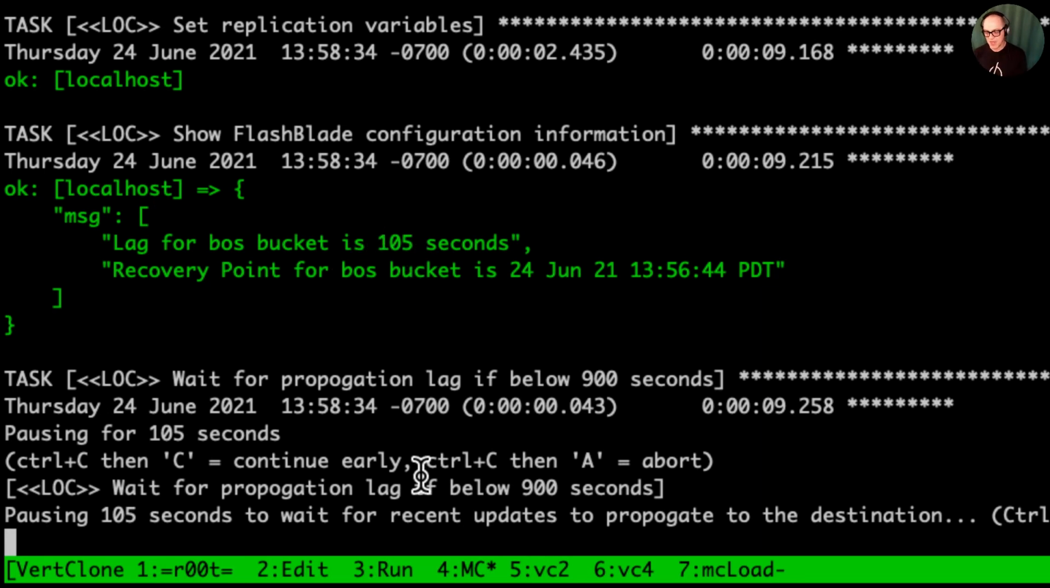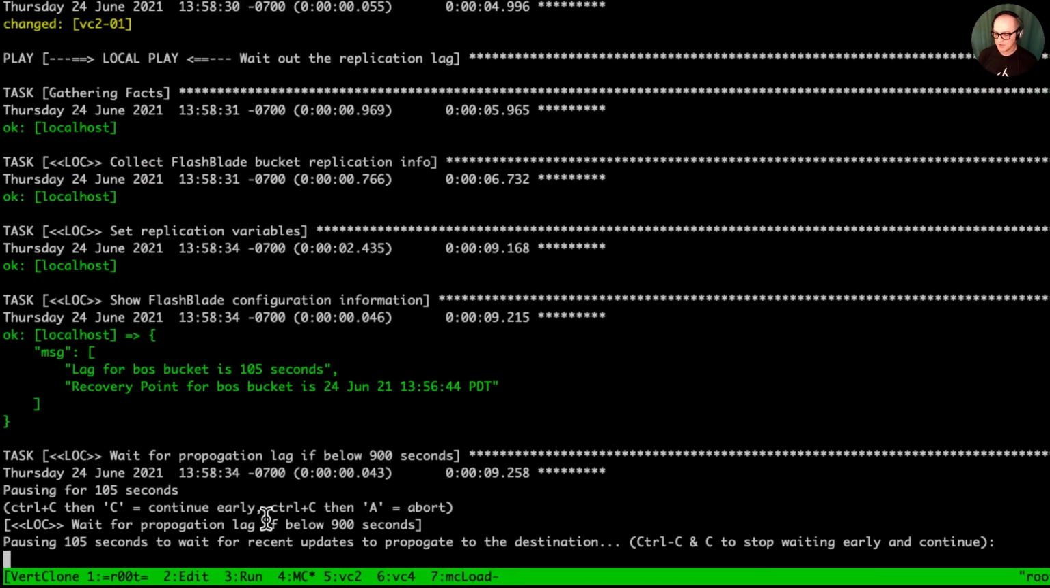So this playbook has some logic in there that says if the lag is less than some user-defined amount, which here is 900 seconds, then we're going to wait for that lag to propagate from the source database to the destination database, and then we're going to clone it at the destination. So right now, we are essentially just waiting out that 105-second delay.